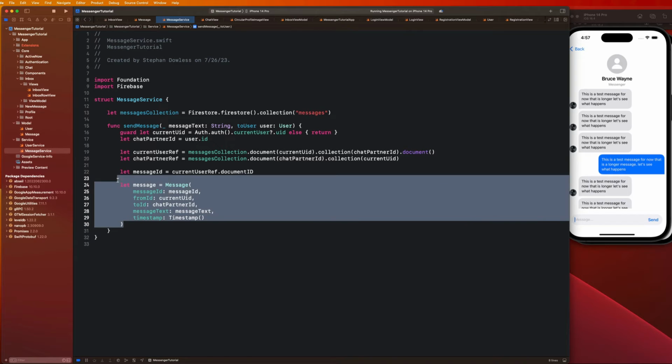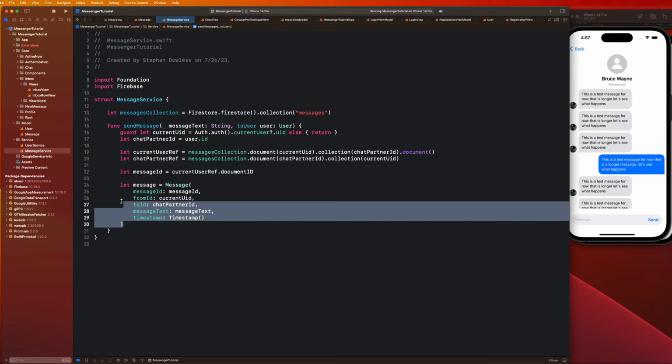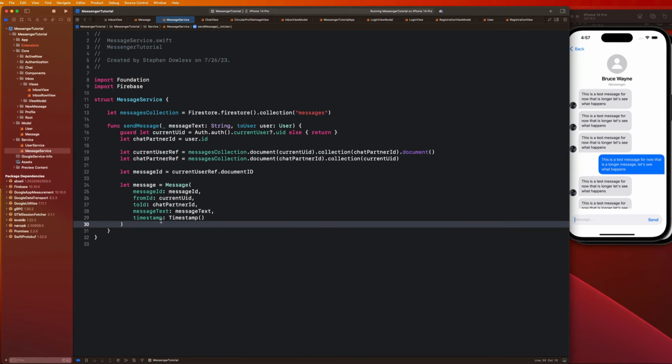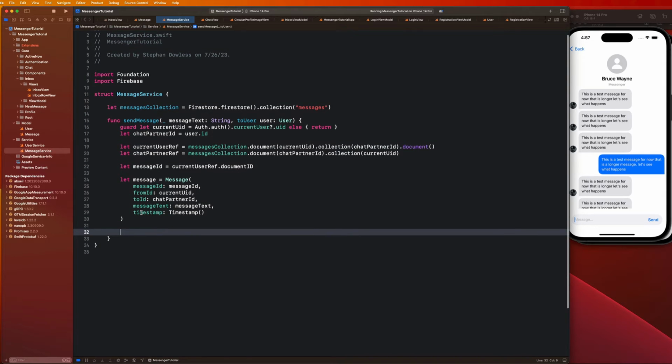So anytime you guys have an object or a function with a lot of input parameters, it makes it a lot easier to read if you do it like this with all of those indentations. But anyway, now what we're going to do, guys, is encode this message here.